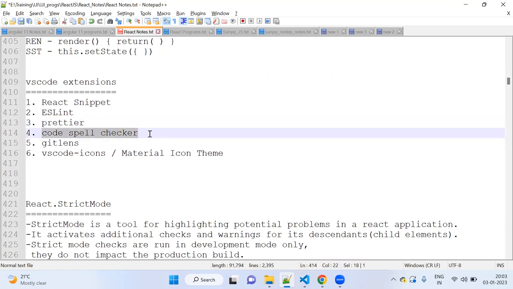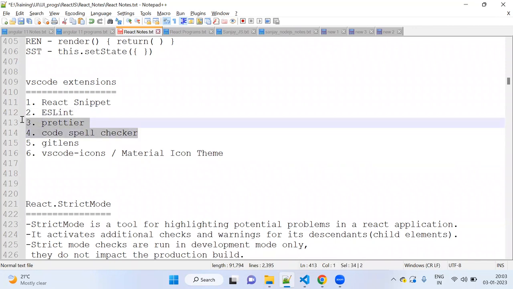Then Code Spell Checker. If you install this extension and type something wrong, instead of React, if you type RAECT or REATC, it will show you the spelling mistakes. These are not mandatory. These are good to have plugins. If you don't have them, no need to worry. These are just nice to have extensions, not must have extensions.